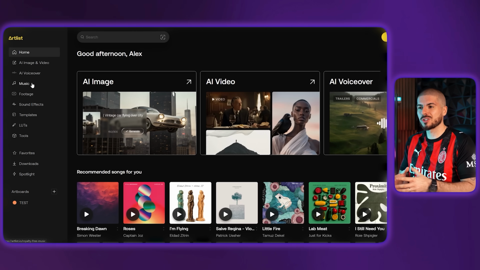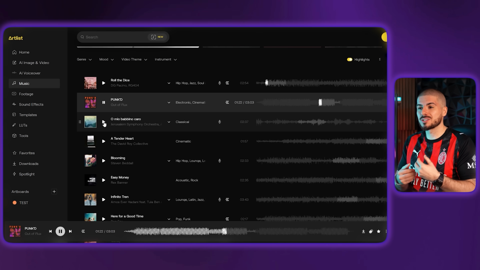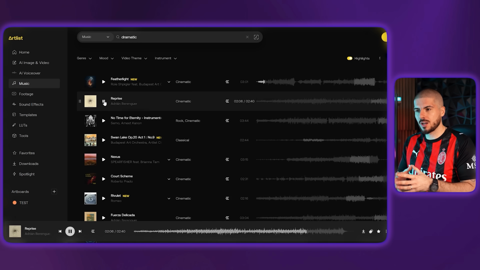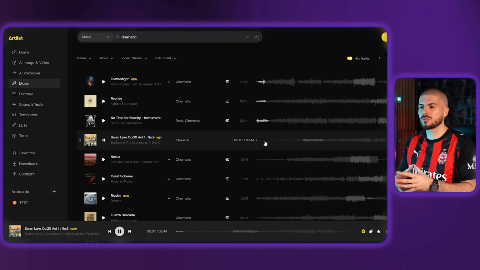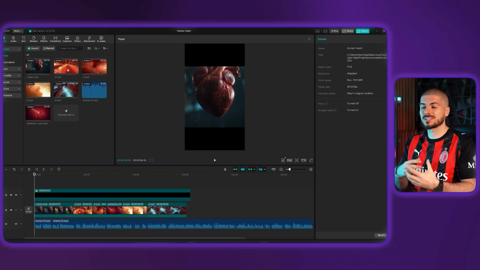The next step is the music, and for that we'll go onto Artlist. On Artlist, click the left panel, music. And here you have all the music that you need, all with copyright free. But for now, I'll search for dramatic, and like that, I found the perfect music for my video. I'll get the WAV format for higher quality, and here's how it sounds so far.